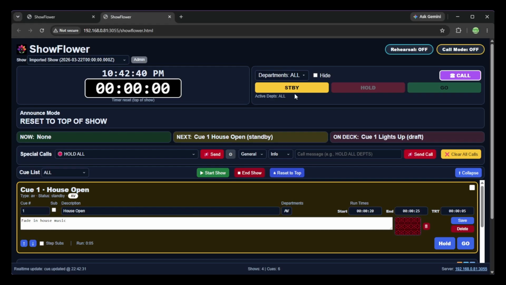If by any chance we need to hold this cue, we can press this hold button and this hold light will light up, and then we will manually have to go this cue. So say there is a problem on stage, someone has trouble getting in their costumes, something took longer than expected, we can pause everybody right here.